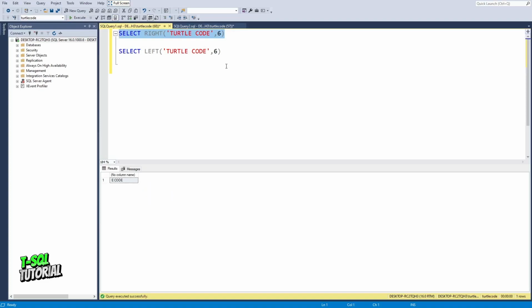I sent the same string expression to the left function. I want 6 characters to be displayed from the left. Hence the string expression turtle is displayed. If I wanted to show 3 characters, only the string expression TUR would be displayed.